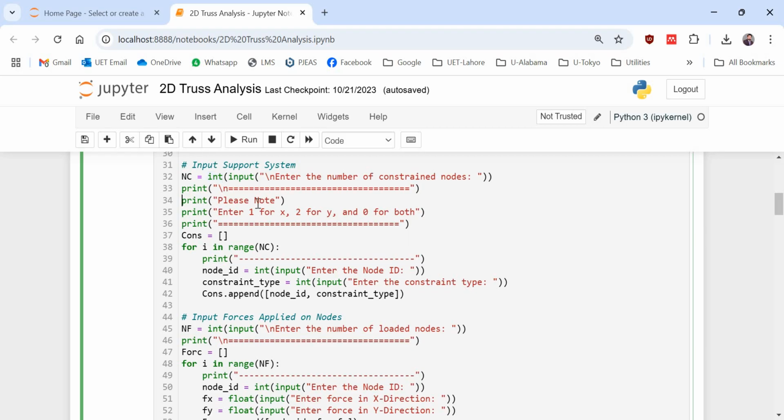So we display a message to the user that if the node has a constraint in X direction, then the user needs to enter 1. If the constraint is in Y direction, the user needs to enter 2. If the constraint is in both directions, the user needs to enter 0. Later on, based on what the user entered, we will decide in the force vector and the displacement vector where we need to input the 0 values of displacement and where we need to calculate the reactions.